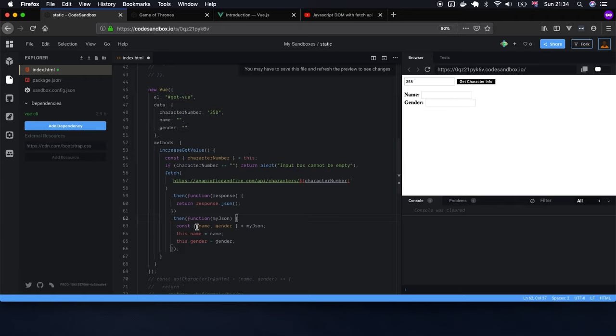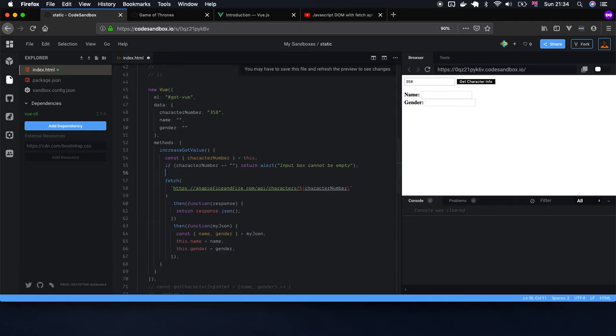This is a continuation of what we currently have. I'm going to change our request here from a promise-based to async await.